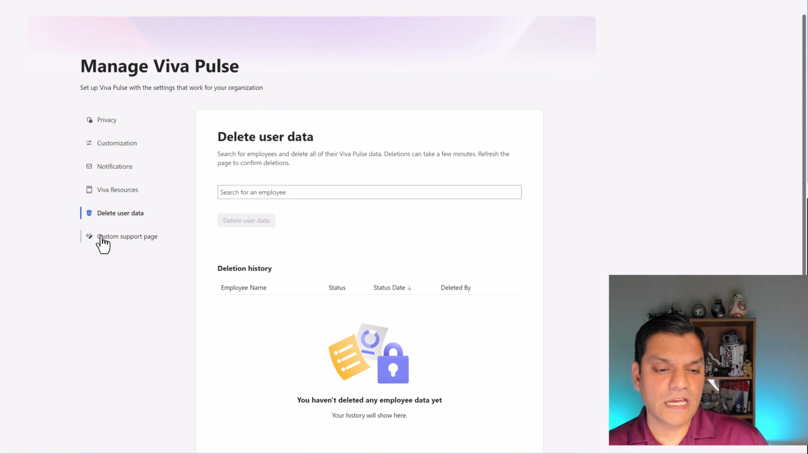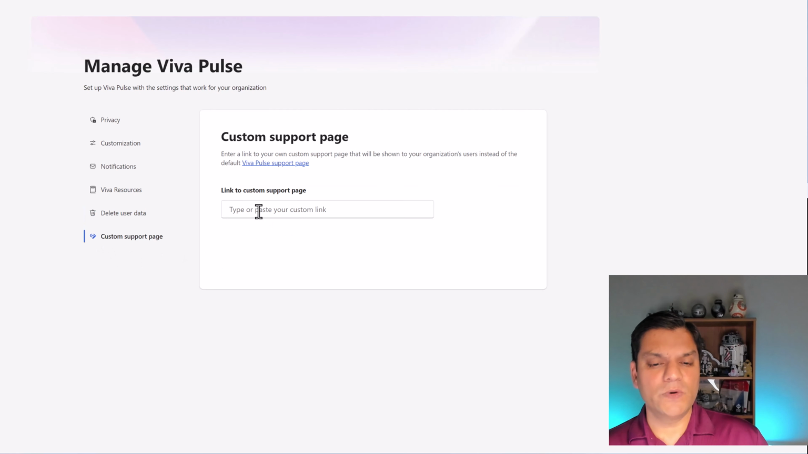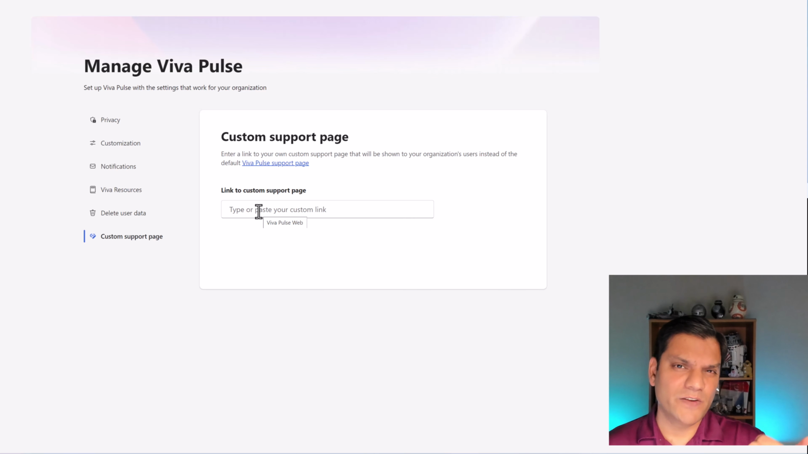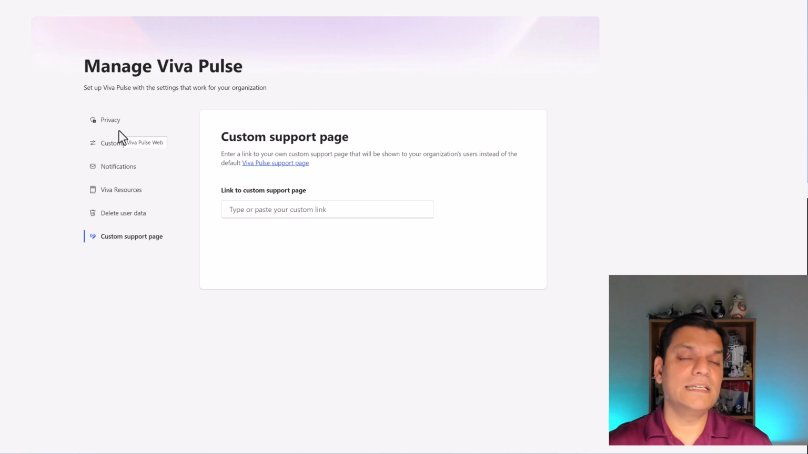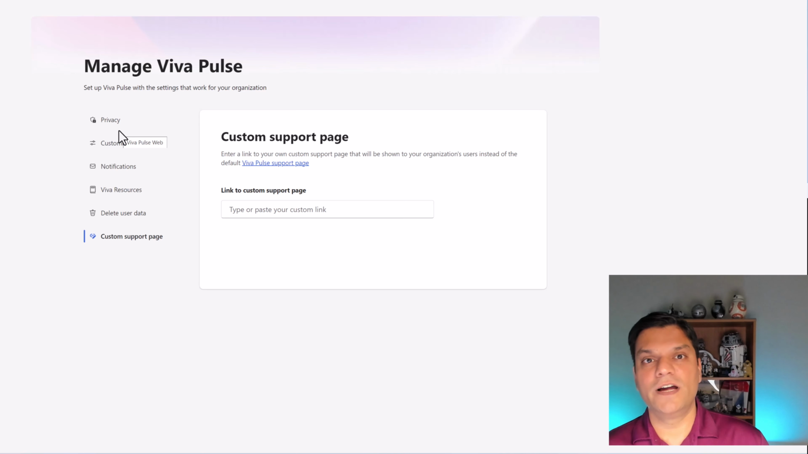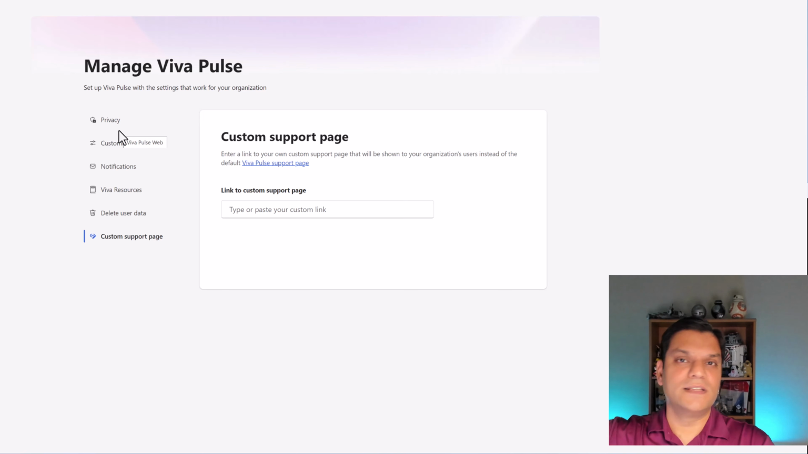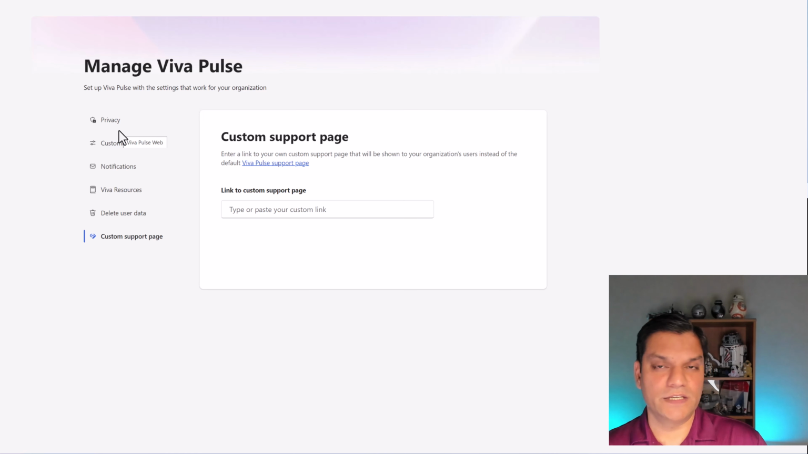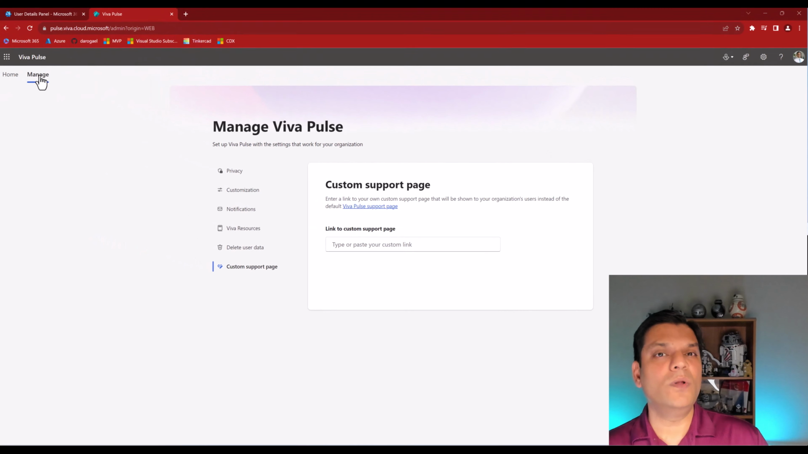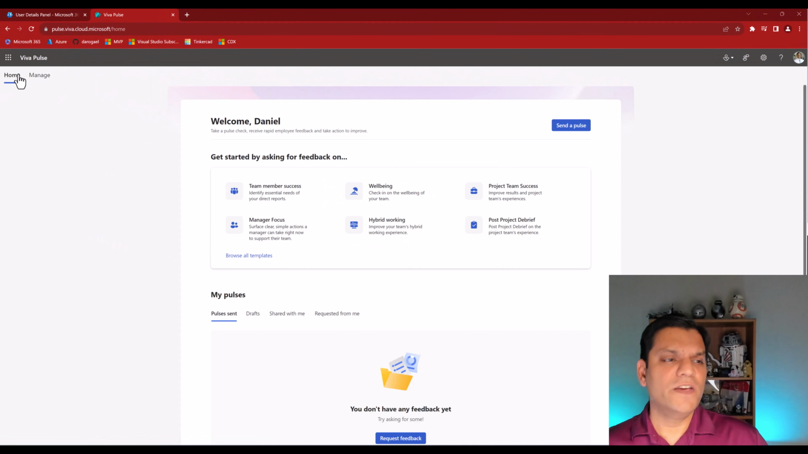And then finally, the custom support page. Link to a custom support page, same thing. Remember previously in the privacy section, you can put in a link over here. This is if somebody is struggling with Viva and you want to say, hey, here is where you go and submit a ticket, providing them a link. This is where you do a custom support page. So this is now how the whole manage section and basically the overall Viva feel looks like.